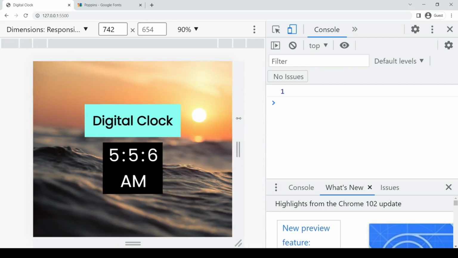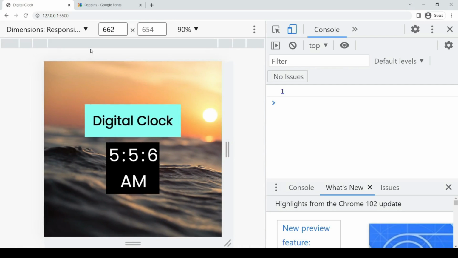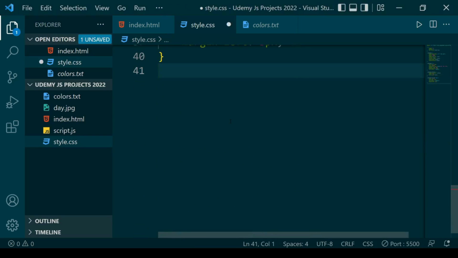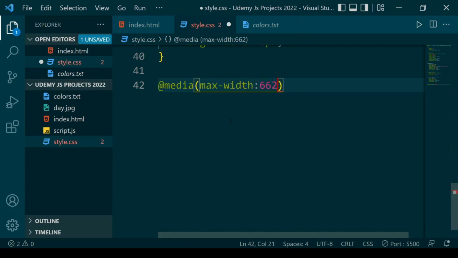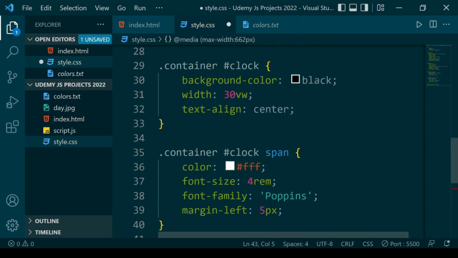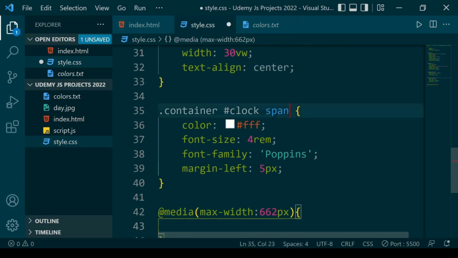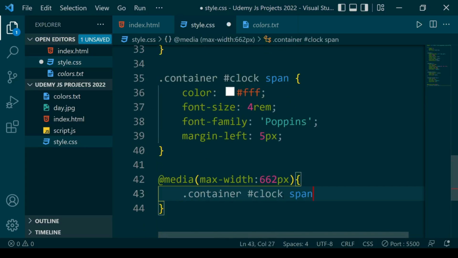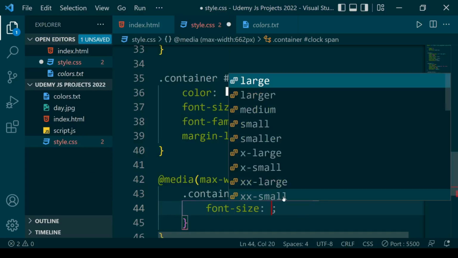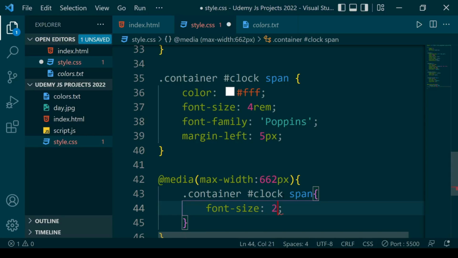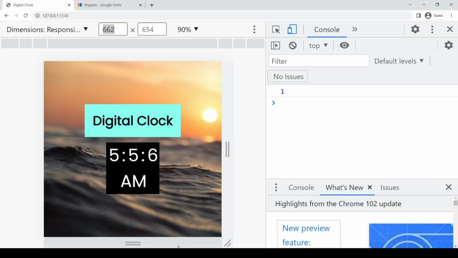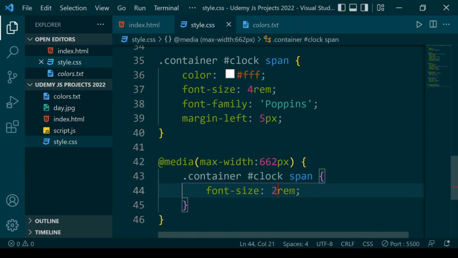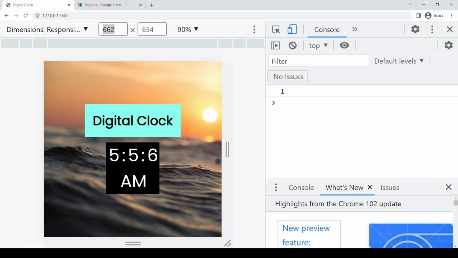Let's see where to change. Let's change the styling on 620 width. So I will use a media query here. I will say media max width, and I will paste that width. And what I will do, I will change the span's font size to 2.5. And if I save this file, and if I go back into my browser, I have to make them smaller. Let's make the font size 2 rem.